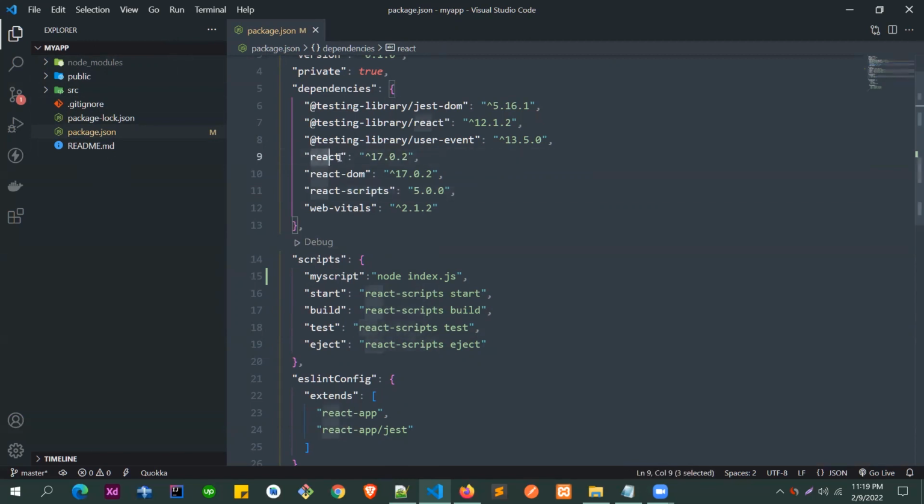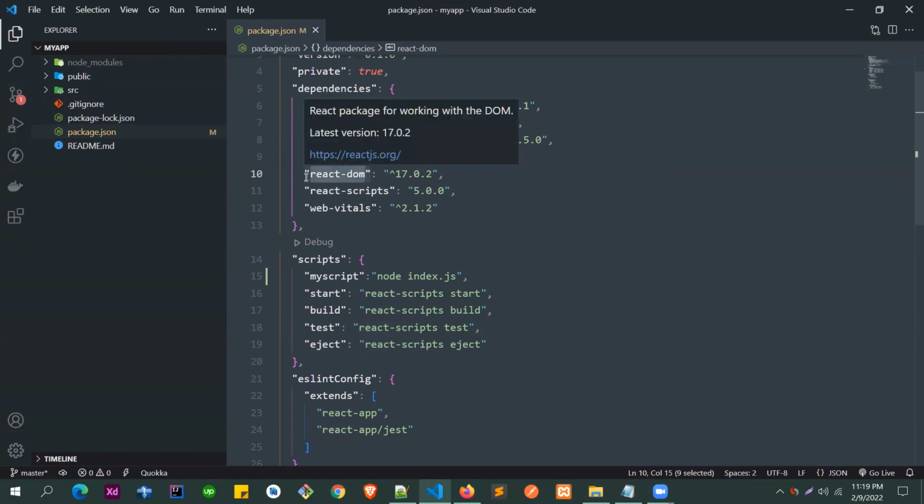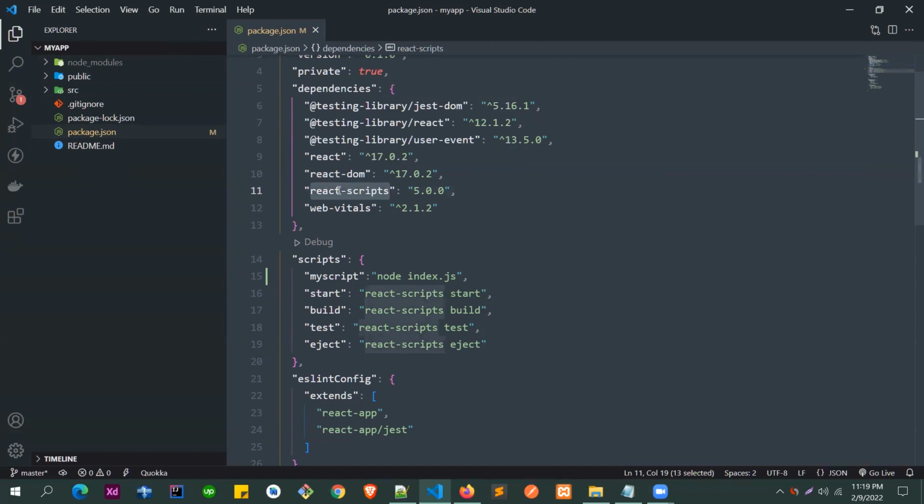So this is the core React library, this React DOM is the library which we will use to build our web application, and this react-scripts is what we are going to use to build our application or deploy it in production. Okay. Fine. And this web vitals and this testing library we actually don't need, so we can remove them or just keep them as they are. So these are the main three libraries we need. Fine. Okay.